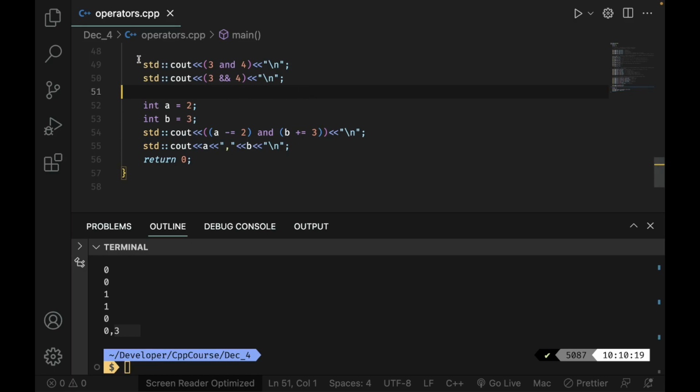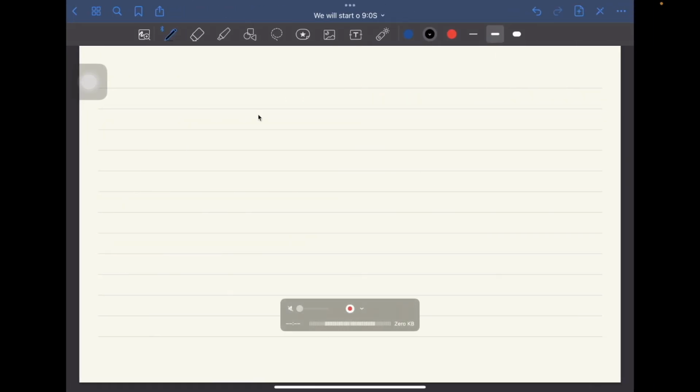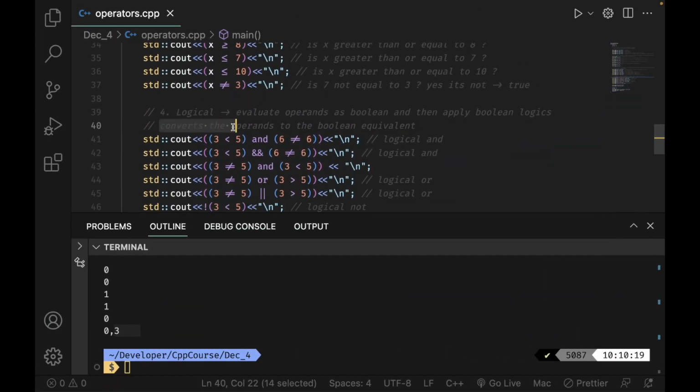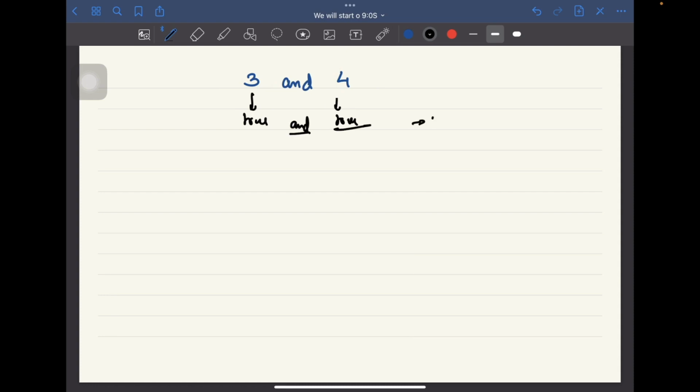There is a bunch of lines in front of you, and if you specifically see from line number 49, you don't see any conditions that directly get evaluated to a boolean expression. You are able to see 3 and 4, and apart from that, you are able to see a minus equals 2 and b plus equals 3. So these are not conditional statements. So what is going on here? As I said, a logical operator converts the operands to the boolean equivalent. Now in C++, if you do 3 and 4, all the integers apart from 0 are evaluated as true. So 3 and 4 will be evaluated as true. True and true is going to be true, and hence the answer is 1.